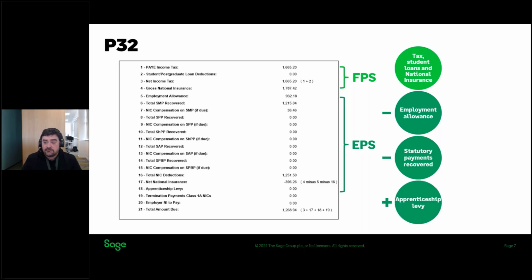Further down the report, item 18 are apprenticeship levy payments. So the apprenticeship levy is a tax that some employers need to pay if they have an annual pay bill of more than £3 million. So it's calculated at a rate of 0.5% of the total pay bill. So that's the total earnings subject to national insurance, but it's only payable on earnings in the year above £3 million. So the way that it works is you're given an allowance of £15,000, which you don't have to pay apprenticeship levy on, and then anything above that will be calculated on your P32.